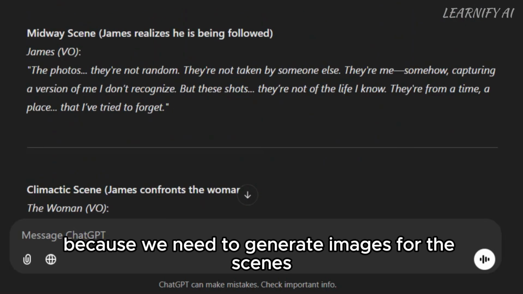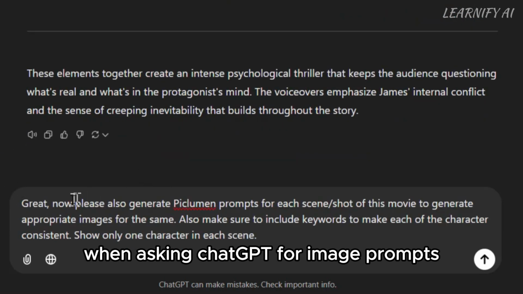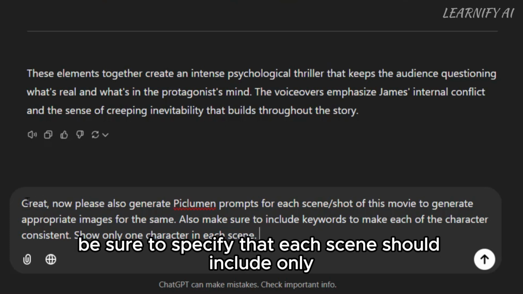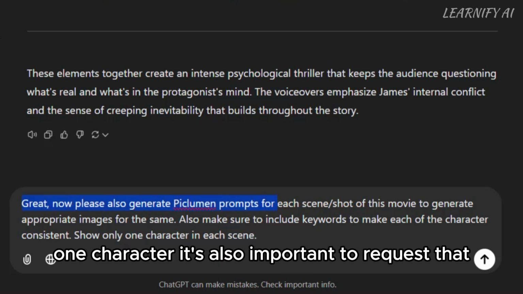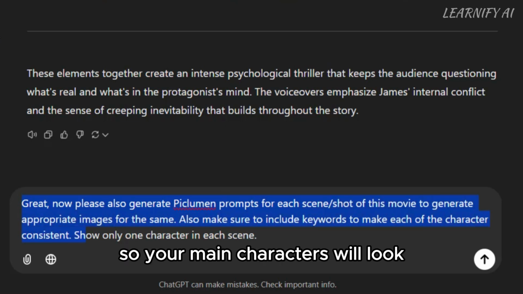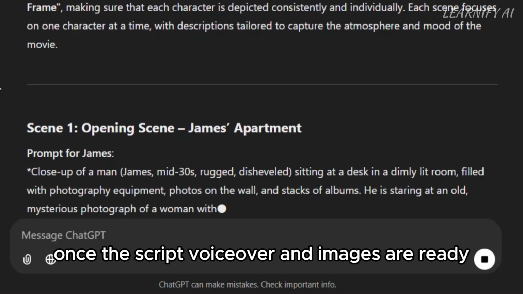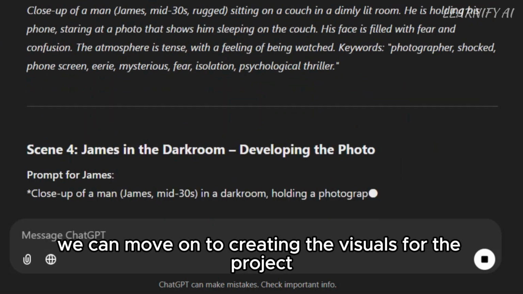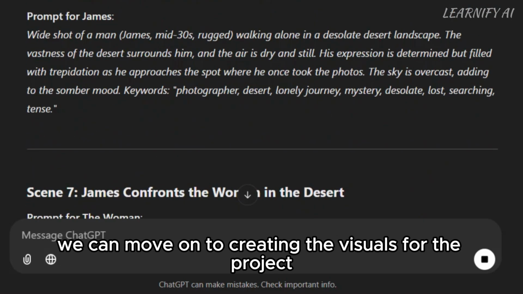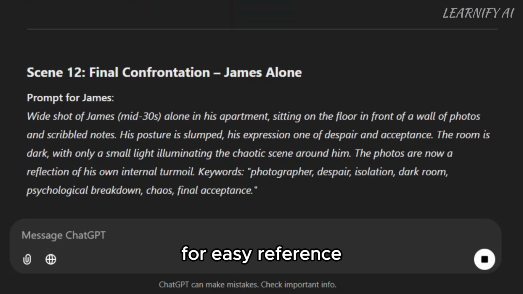These are essential because we need to generate images for the scenes. When asking ChatGPT for image prompts, be sure to specify that each scene should include only one character. It's also important to request that keywords are included to ensure consistency in the character design across all scenes, so your main characters will look the same throughout the film. Once the script, voiceover, and images are ready, we can move on to creating the visuals for the project. I'll be posting all the prompts in the comments section for easy reference.